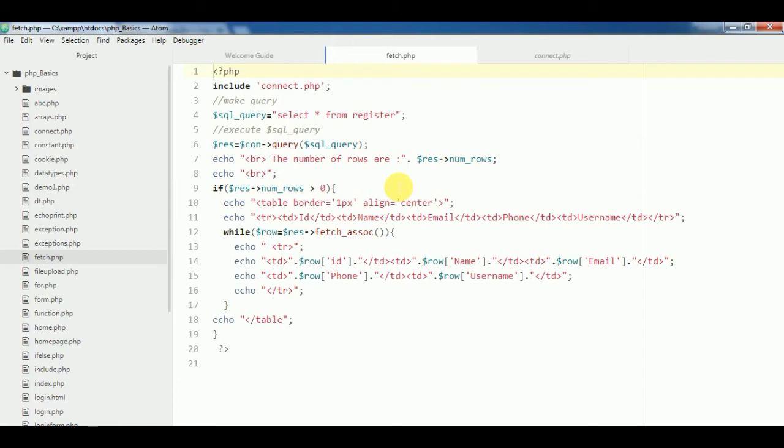So let me revise this. First I have included this file connect.php because in this connect.php I have made a connection with the database. Now I am making an SQL query, select star from register, and storing this query in this variable. Then we have to execute this query. I am executing it using the connection variable, calling the query function and giving this query as a parameter. Now this query will retrieve data from the database, and that data will be stored in this res variable.